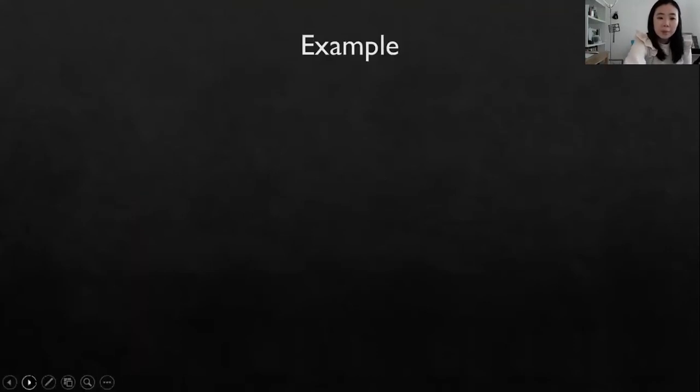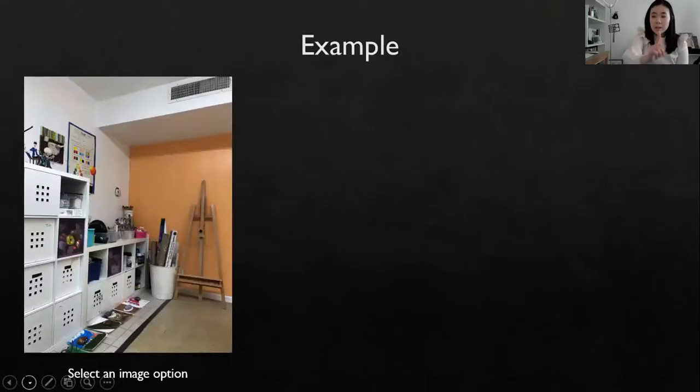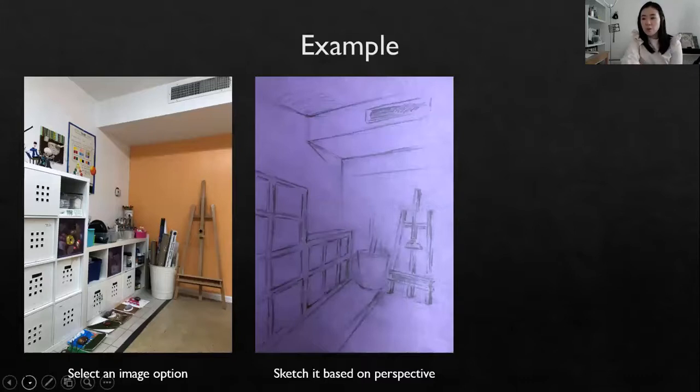So first, select an image among the options you just saw. And again, the option images are in week 11 of the Moodle room. Check your image option, whether 1-point or 2-point perspective, and sketch the image on your sketchbook based on the perspective rule. I sketched it on a color paper to look fancy, but you don't need to if you don't have it.